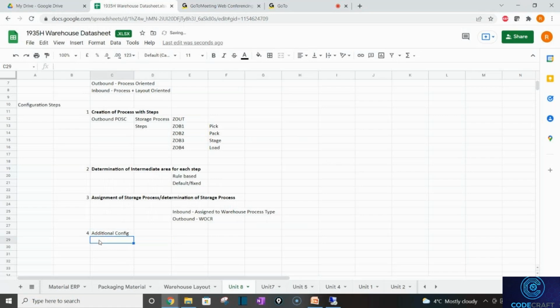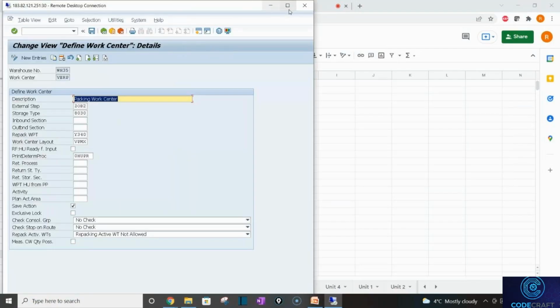Assign step 2, 9020. Assign step 2, ERP work center. Okay, so we have done that.